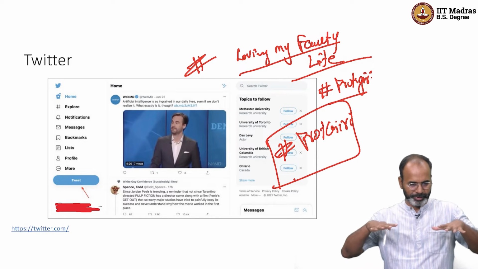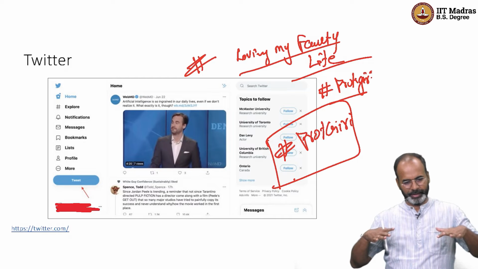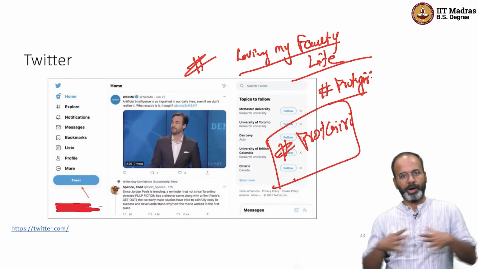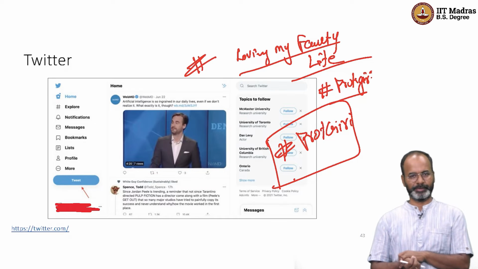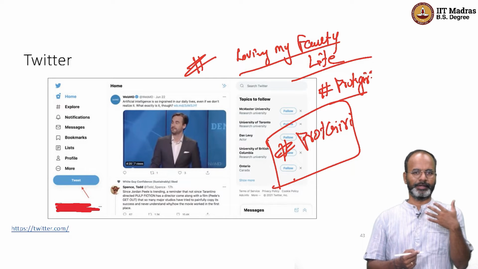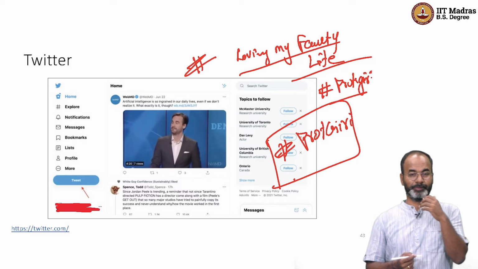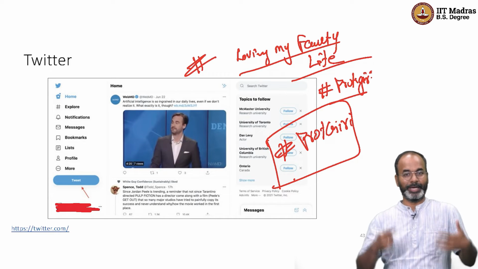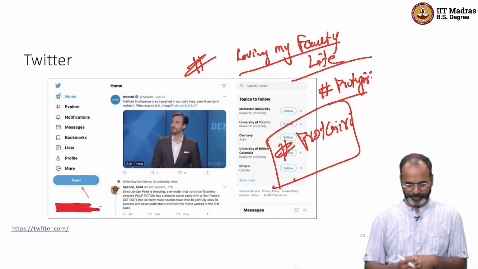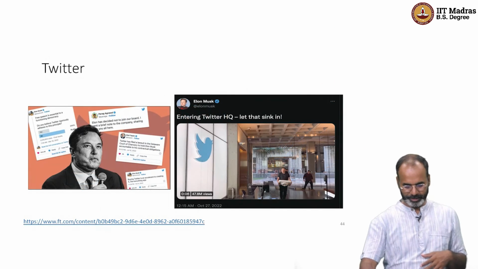And then also the way that the content spreads is very, very fast on Twitter. There have been studies which show that the content on Twitter spreads much faster than many other ways of spreading news. Right? Twitter.